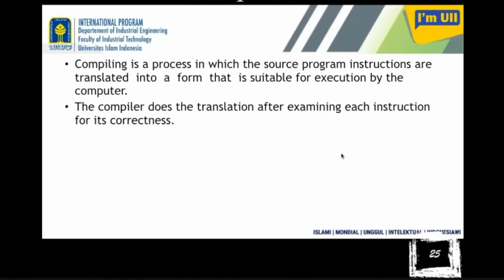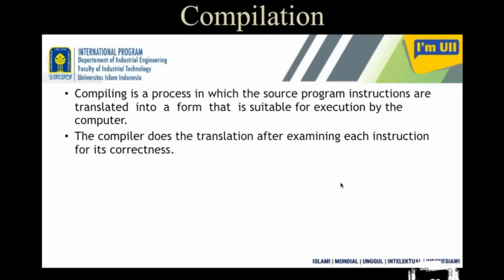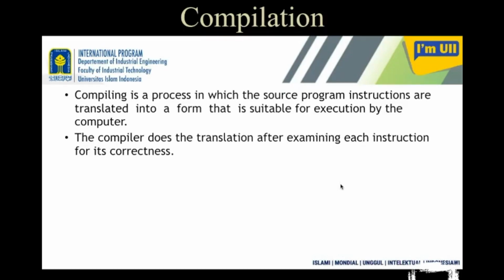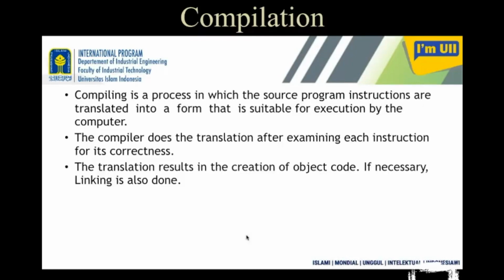The compiler does the translation after examining each instruction for its correctness. So what it does, it checks all lines one by one. Say for example, in your program you have 10 lines. It checks line number 1, line number 2, line number 3. It checks all the lines and then gives you the errors, or if there are no errors, then as a whole it goes for conversion into the object code. So the translation results in the creation of object code.